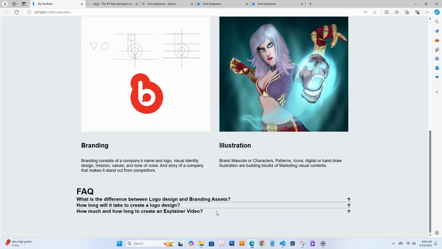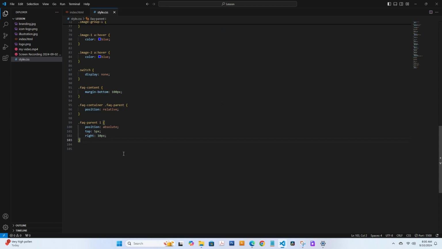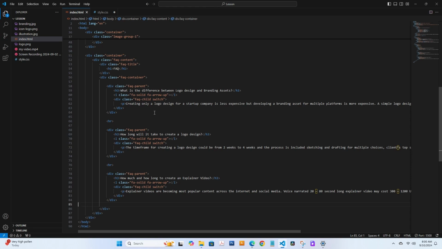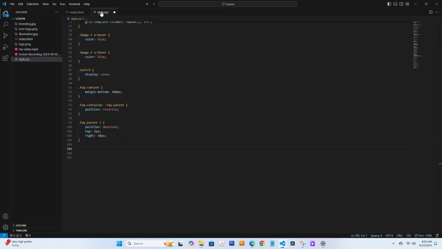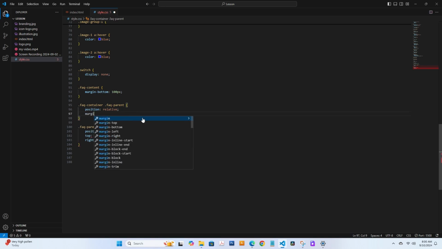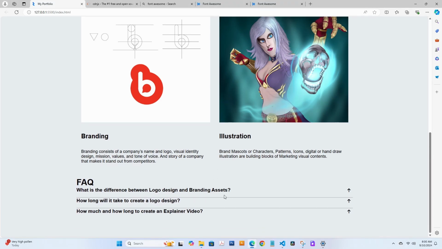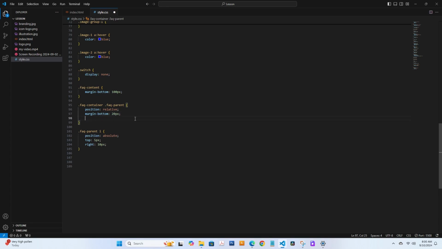And now we have the line and the arrow, so we're gonna space it out a little bit. To do that, I'm gonna have a margin bottom. In every parent, you can simply add it here in FAQ parent. After position, we're gonna add margin bottom, that will be 20 pixel, so that we are using 20 pixels everywhere. Save, and yeah, a little bit of spacing at the bottom.